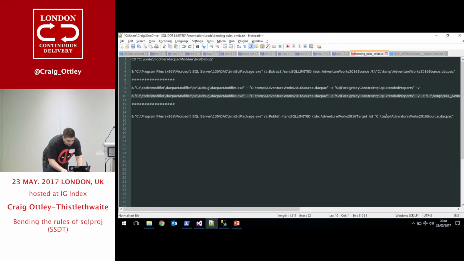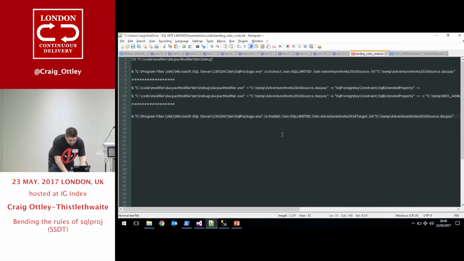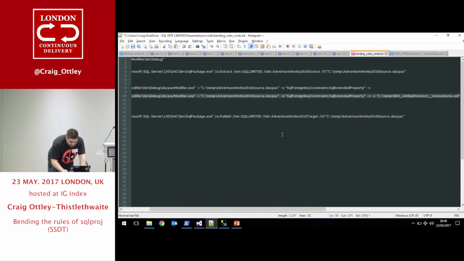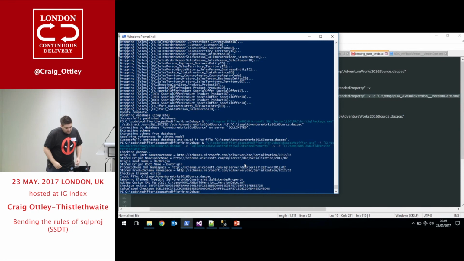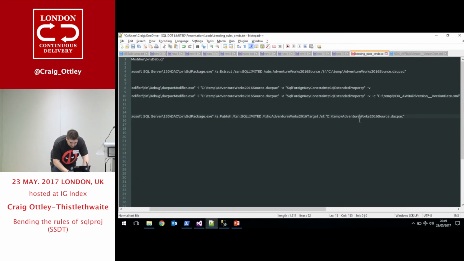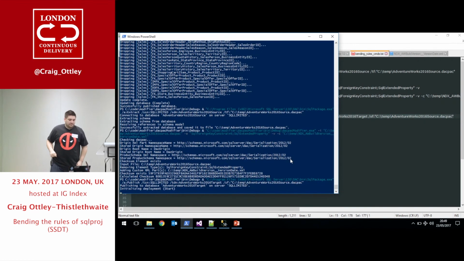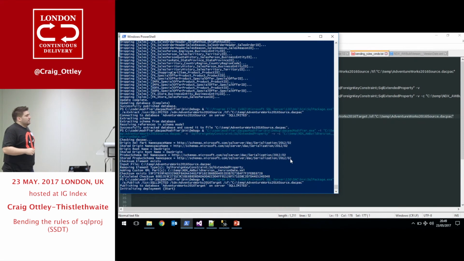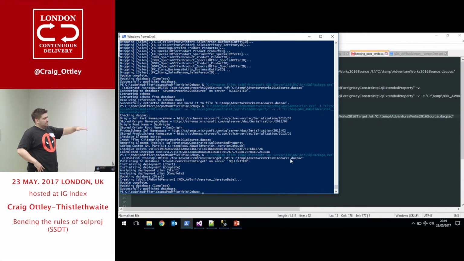And what we're going to do is insert that element into this source database. So that's done the manipulation. And then this is just going to go off, figure out what it needs to do again, and deploy those changes. So you can see that we've just added the index that we wanted.